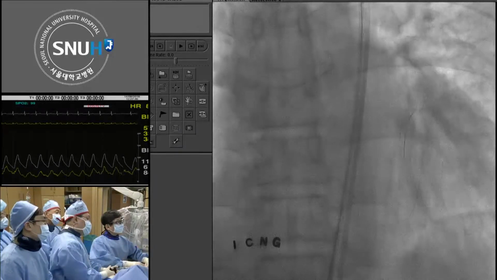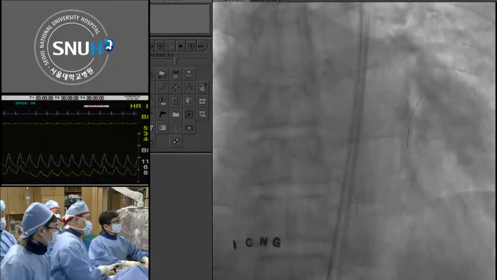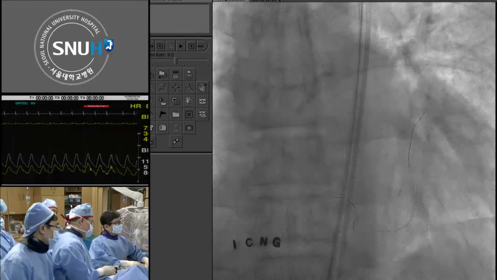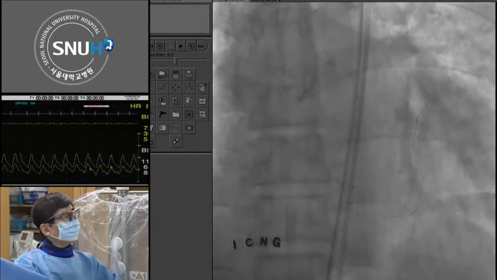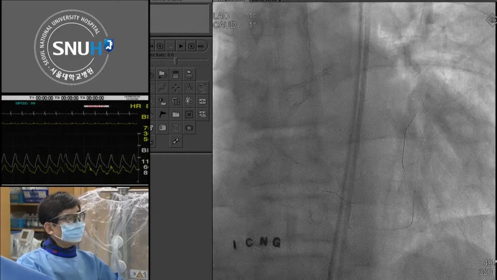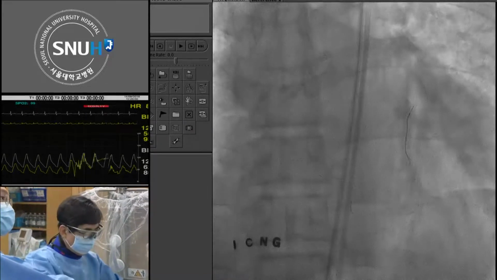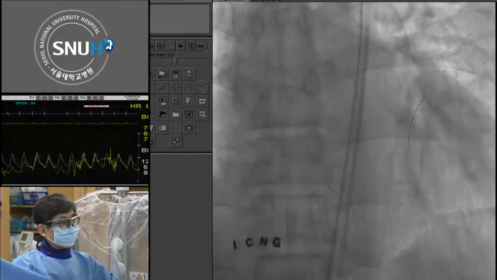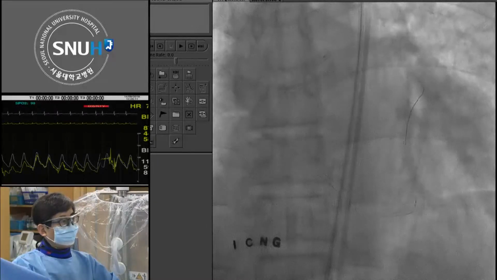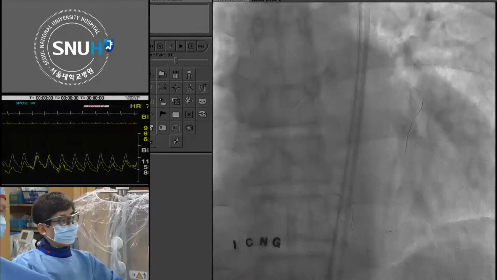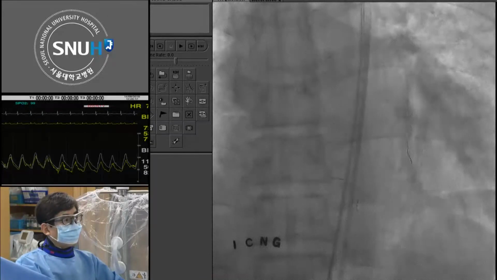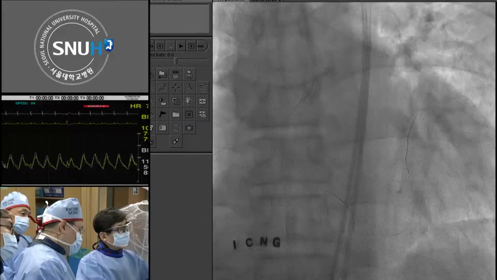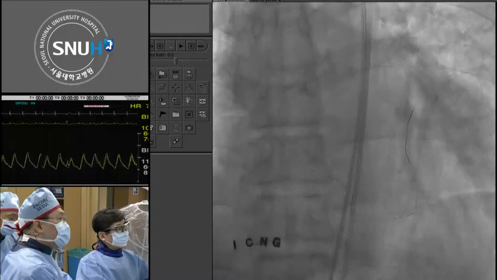Yes, because it's from Japan. Probably this is one of the best balloons to overcome this kind of situation. Inflation. 14. Deflation. Inflation. And I reintroduce the wire. Smooth? Smoother than before. Right? Inflation. Deflation.